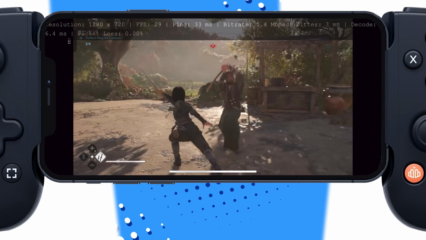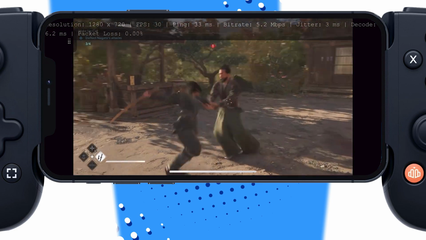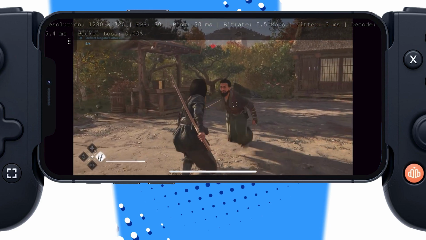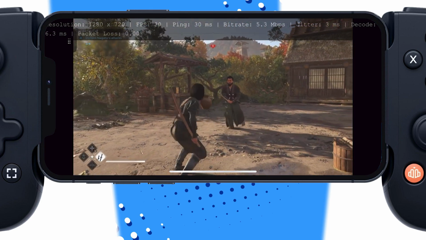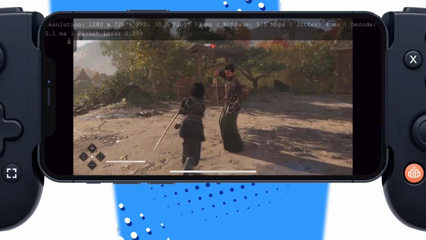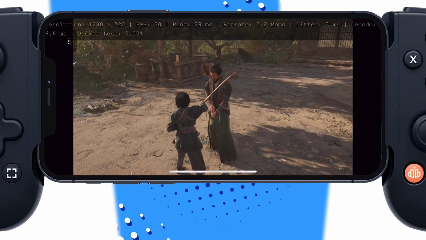You can also use a Bluetooth controller like an Xbox controller, or even a PlayStation controller if your device can pair with it. And even on mobile with the stats on, you can see the difference in ping, decode, and jitter. All of these stats can add to your overall latency. I'm getting better.